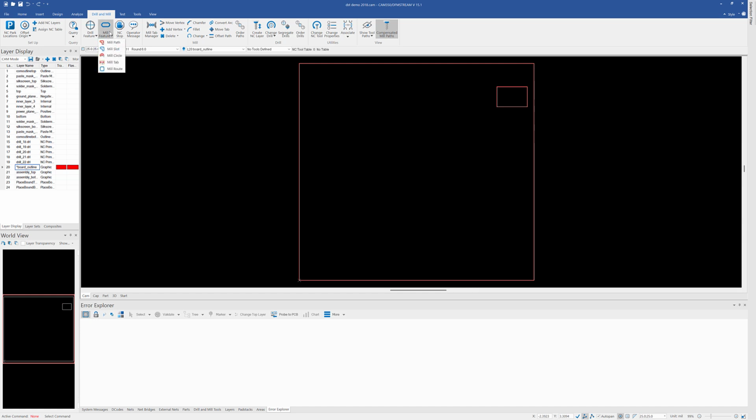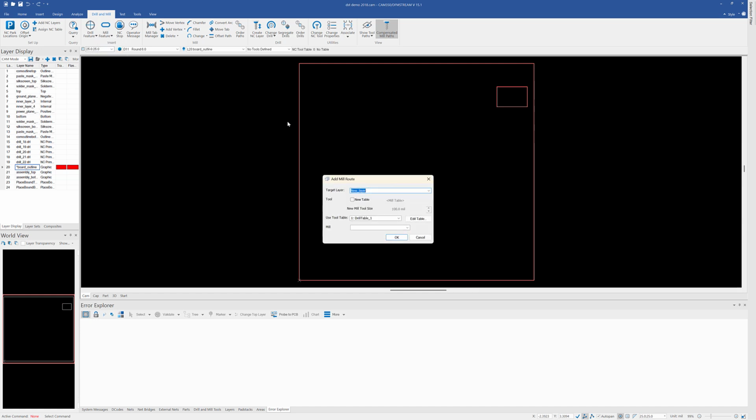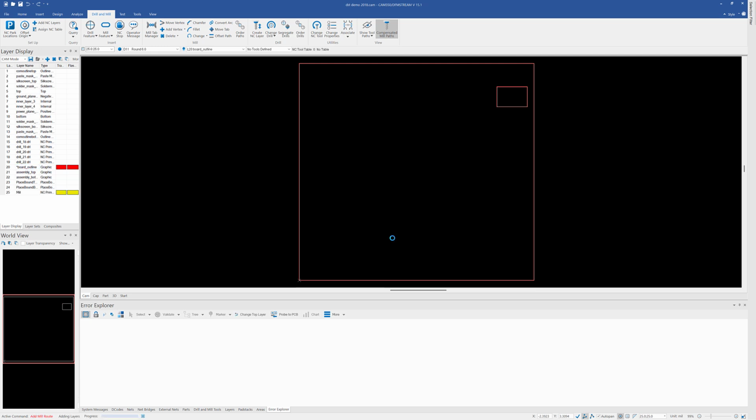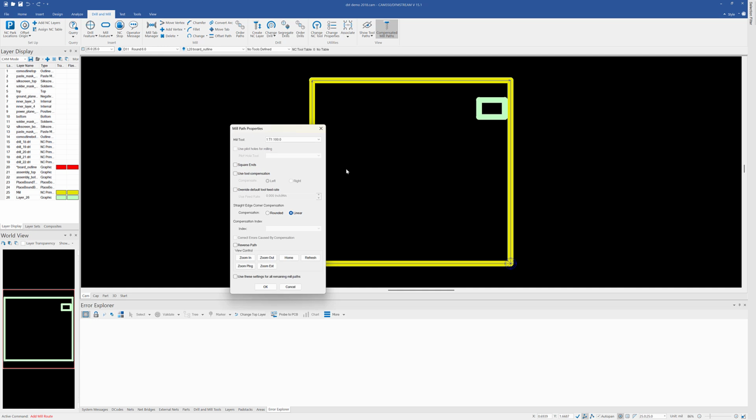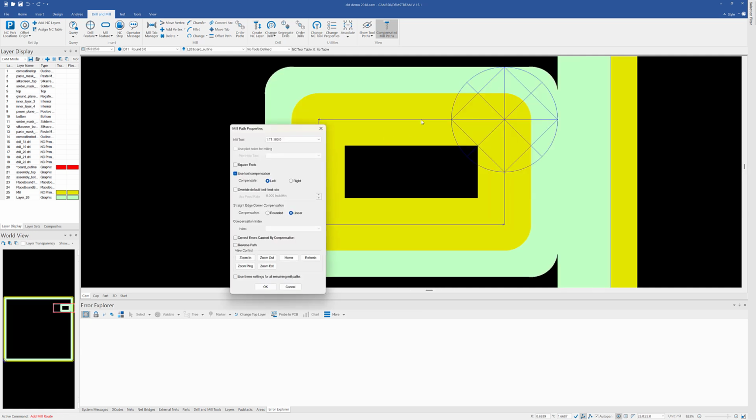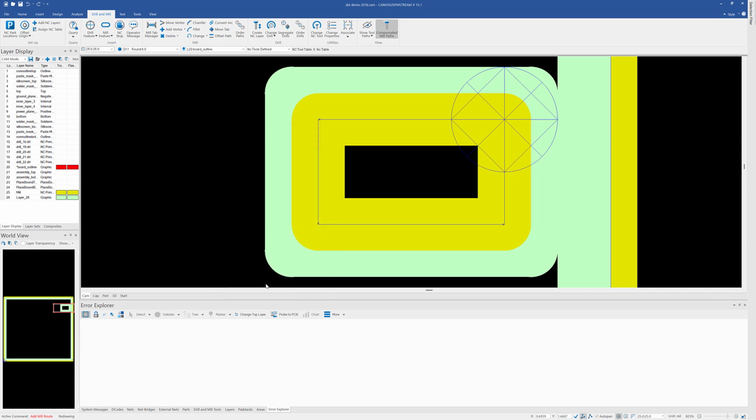We can go to mill feature and go to mill route. We give it a name, we'll call it mill. We'll create a new table, and what size do we want? If we're going to use 100 mil spacing, then we probably want 100 mil tool size. Go ahead and click OK on that. And then all that's left is to decide on the compensation. So we want to go outside the board for the periphery here, and we're going to go inside this cutout.